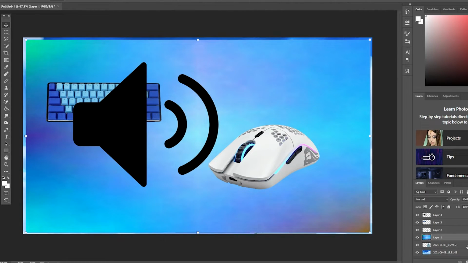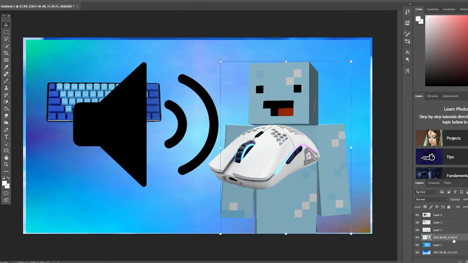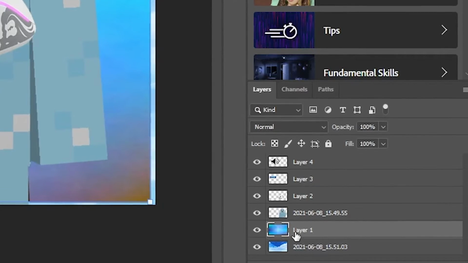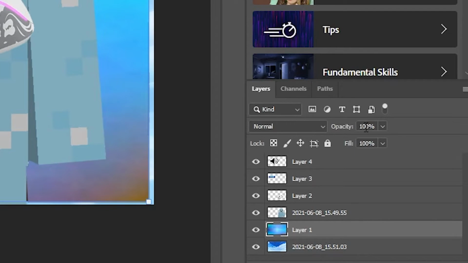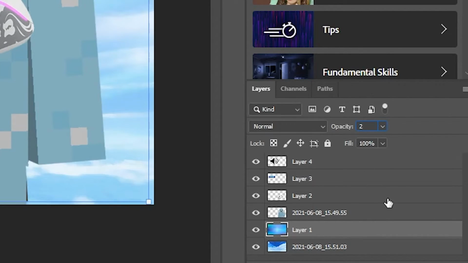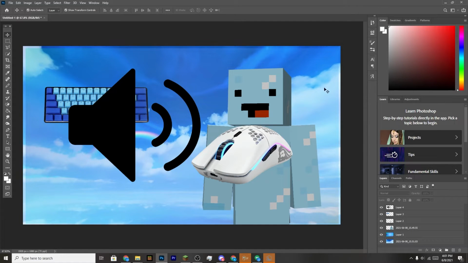So now it doesn't look as good. So I want to put this underneath my ice cube or my skin. And you want to make sure it's below everything else except the sky overlay. I want it to be above the sky overlay. And finally, what you do is you make sure the layer is selected. You're going to go to this opacity right here. Change it to 20%.